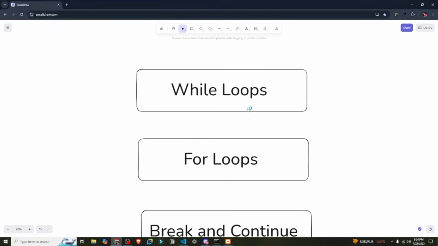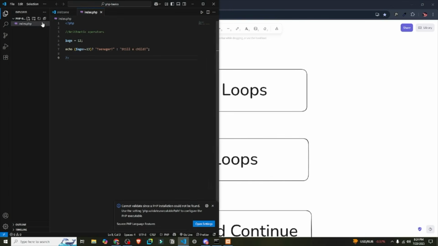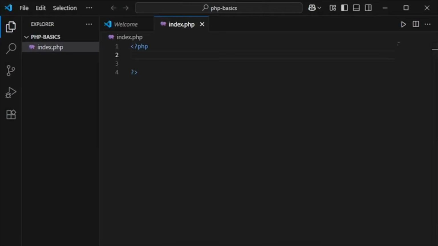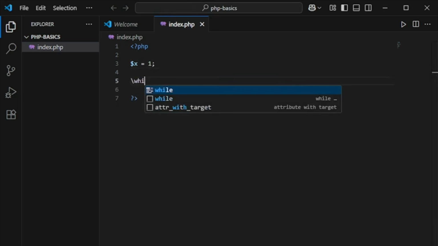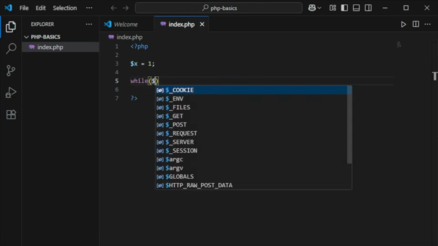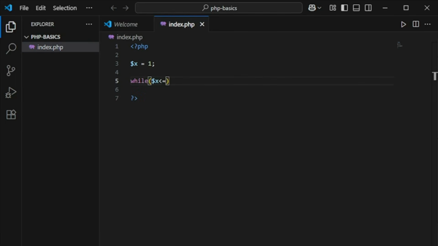The main concept of while loops is to repeat code while a condition is true. For that, I have opened our htdocs, and inside htdocs, index.php in VS Code, and I'll be writing a simple while loop for you guys. Our while loop will create a variable called x, so x equals 1. Then we write a while loop: while our variable x is less than or equal to 5, we will execute a certain code.